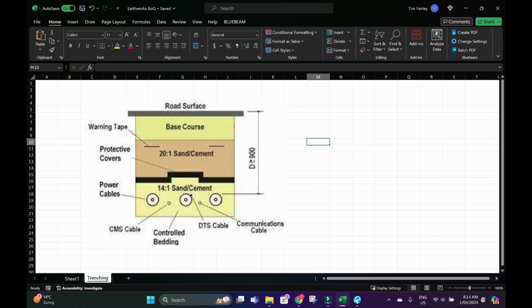To do a takeoff from this trench, you'd first need to know the length of the trench. You'd get that from the plan views, which you could easily calculate, say it's 100 meters long. And then this, if you can imagine, is looking down the trench. So you then simply calculate per meter.